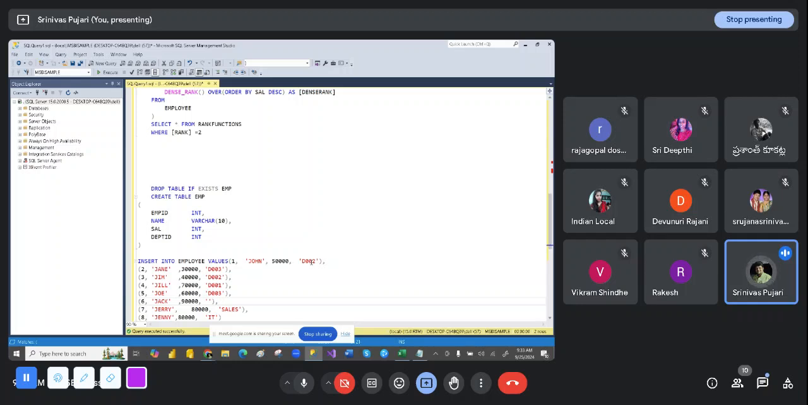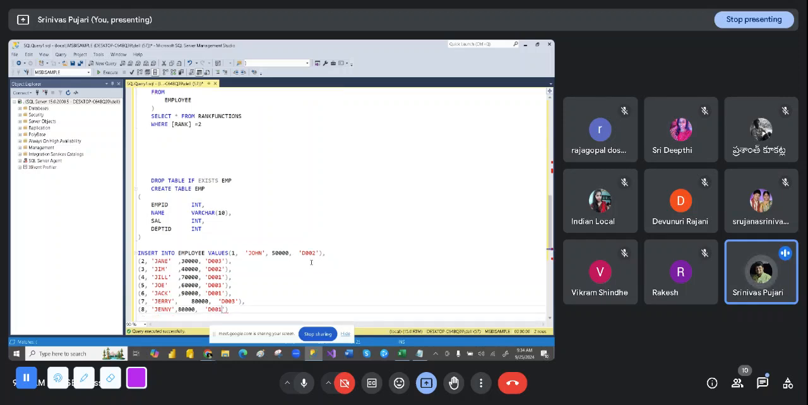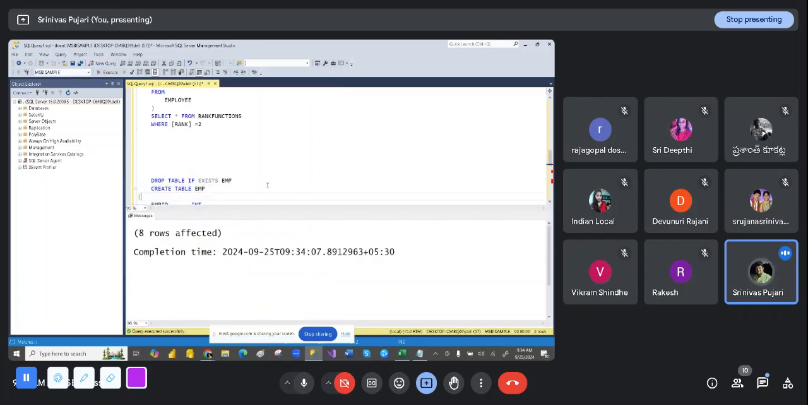and we have IT D001, and then again we have sales D003, and then IT D001, D001. Okay, this is the table we have, and then inserting the data and recreating this table. So this EMP table has been created.